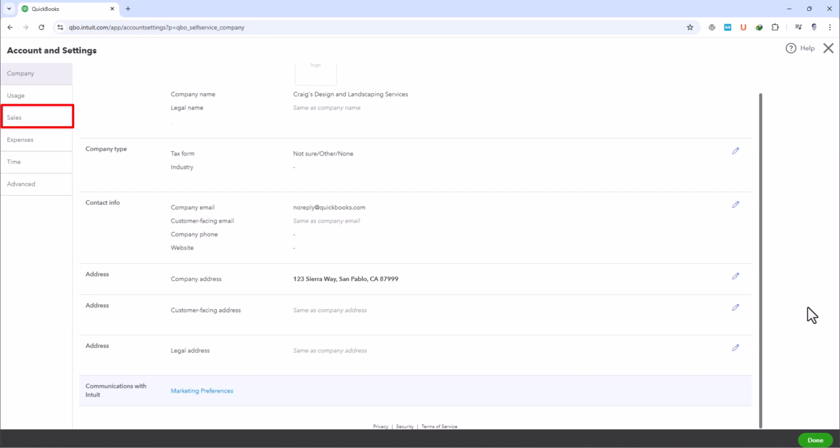Now that we've configured the essential details in the Company tab, let's move on to the sales settings in QuickBooks Online, which are vital for streamlining how you manage sales-related activities. This segment focuses on tailoring invoice settings, payment processing, and product management to suit your business's specific needs.